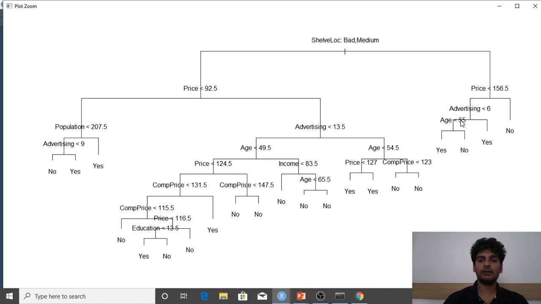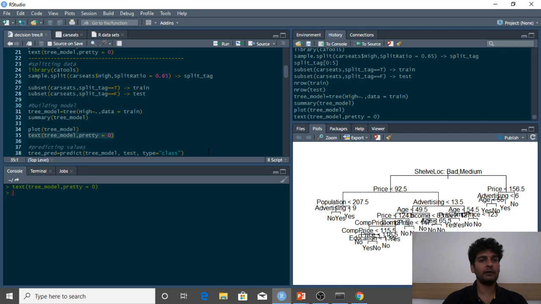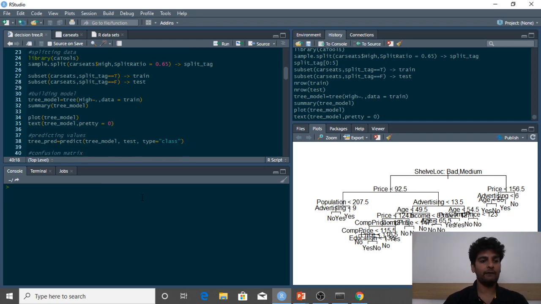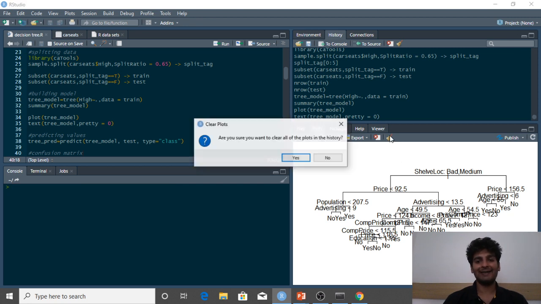So if the age of the people in the region is less than 55, then the sales of the car seats would be high. Else the sales of the car seats wouldn't be high. Right, so this is the sort of inference which we can draw from this. So we have added the text, we have visualized it. Now it's time to predict the values on top of the test set.